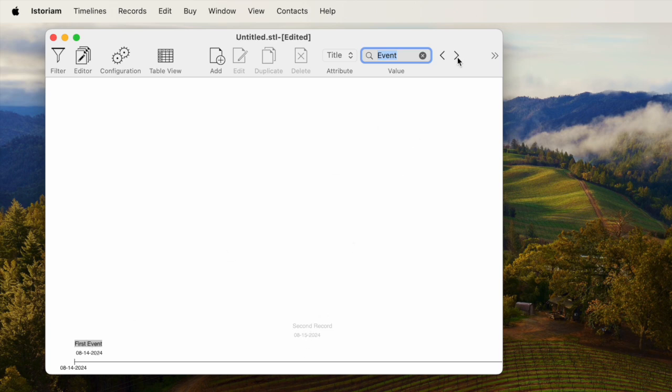If more than one record is found, you can jump to the next or previous one using the right and left arrows next to the value field. Clear the search field to cancel the search and return to the regular display of the records.